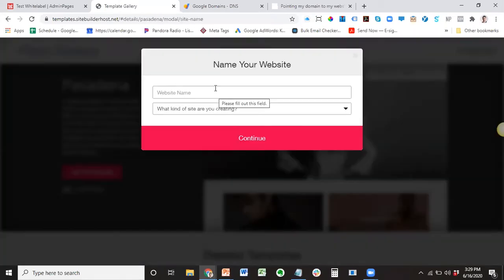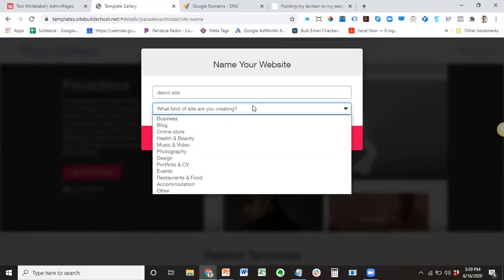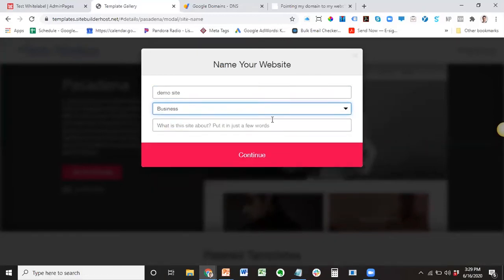First, you're going to input your site name and then say what kind of business or what kind of site you're creating: business, blog, online store, etc. We're going to go with business for this one, but as you can see, you can do an online store, you can set up e-commerce on your site as well. And then put in a few words about what your site is all about. That works, let's go with that.